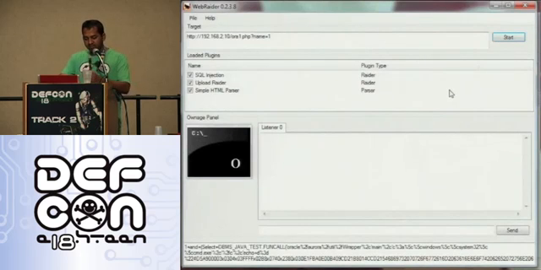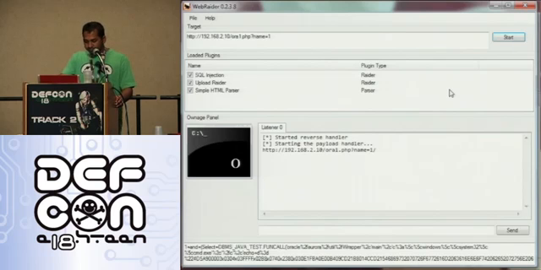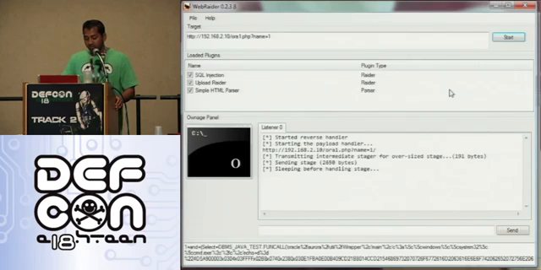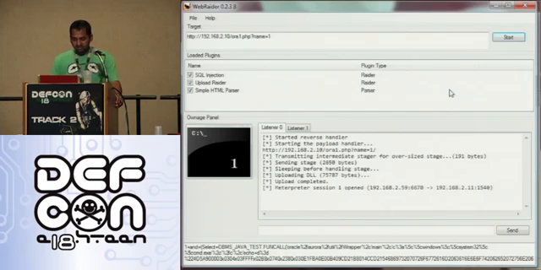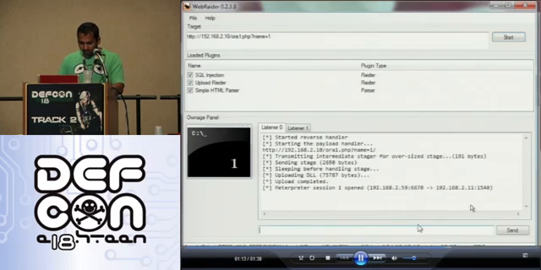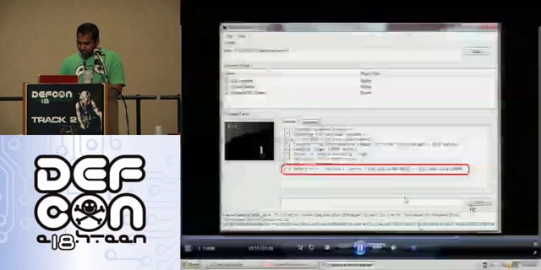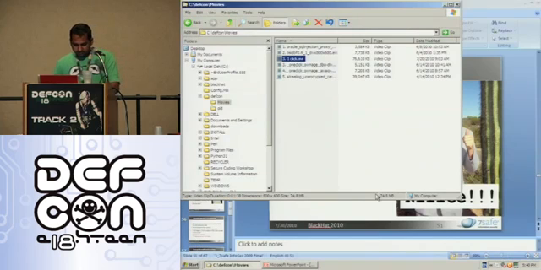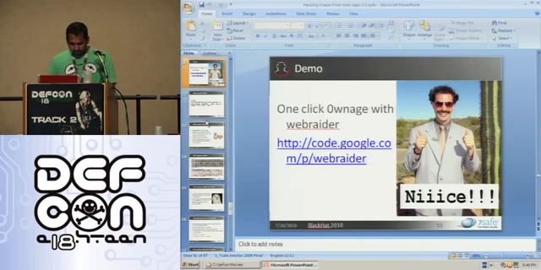Okay, and then if it is a simple GET request, you can just click on the start button, and this will give you a reverse shell, Metasploit's Meterpreter shell, in one click. There you go. So Meterpreter session open.